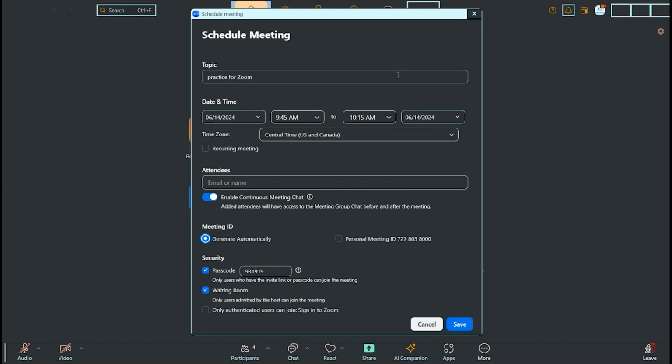And sometimes messing with these security settings when you're scheduling a Zoom meeting can cause you some more problems with people joining. Passcode: only users who have the invite link or passcode can join the meeting. Zoom will generate a random passcode for you. You don't have to set this or memorize it or anything. Like I said, if you do have the meeting link, you will be able to join.